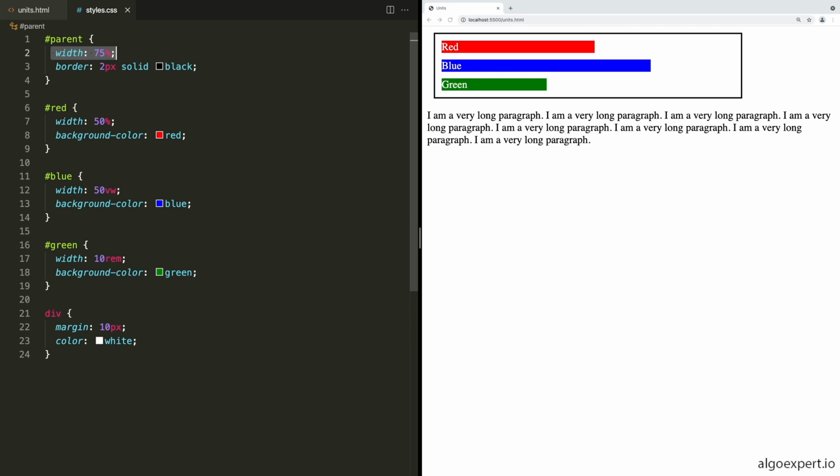And then red takes a width of 50%. And 50% in this case is 50% of red's parent, which is the parent. So red is 50% of 75% if we wanted to get red's entire percentage of the body it's taking up. But if we look at the output, that's why red is taking up half of its container.